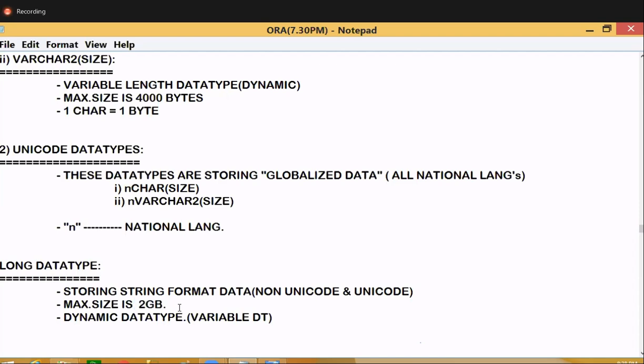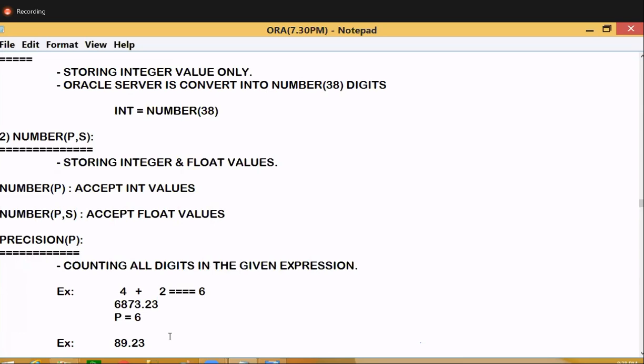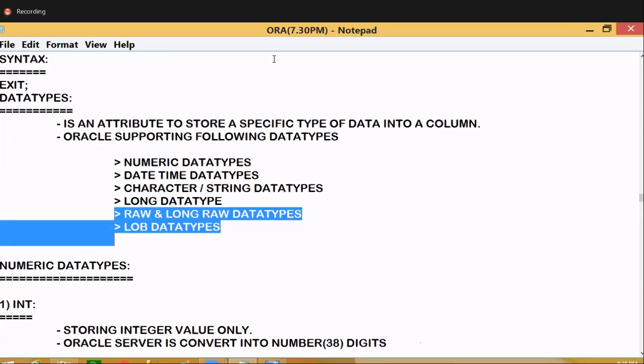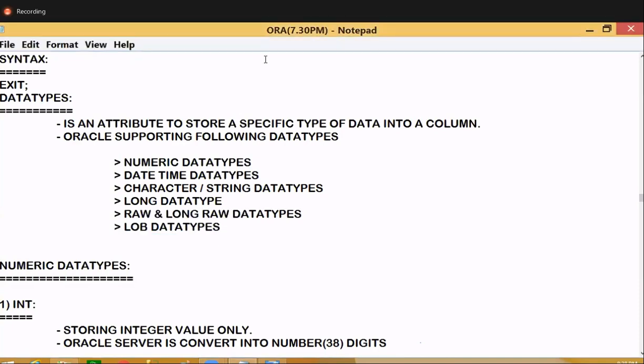And the next data type is what now, guys? The next two categories of data types are raw, long raw, and LOB data types. We will discuss these in tomorrow's session. I stop here. Tomorrow means Monday, so Monday we will discuss these two. After finishing these data types, we will start our table creation, and later insert, update, delete operations one by one.